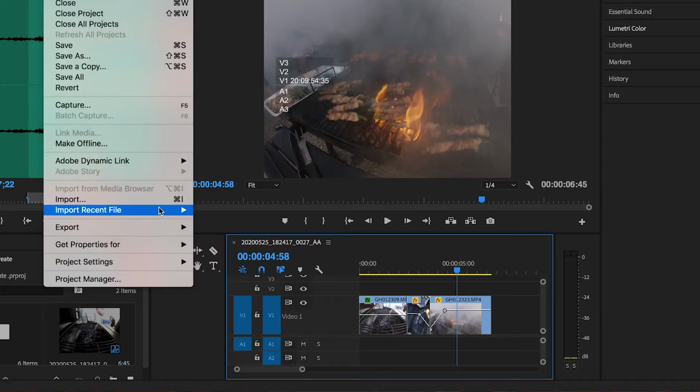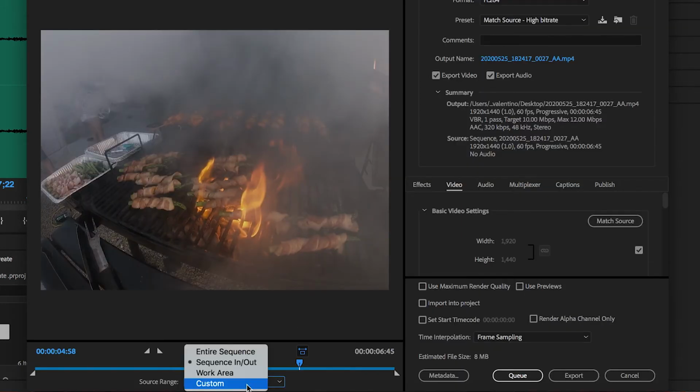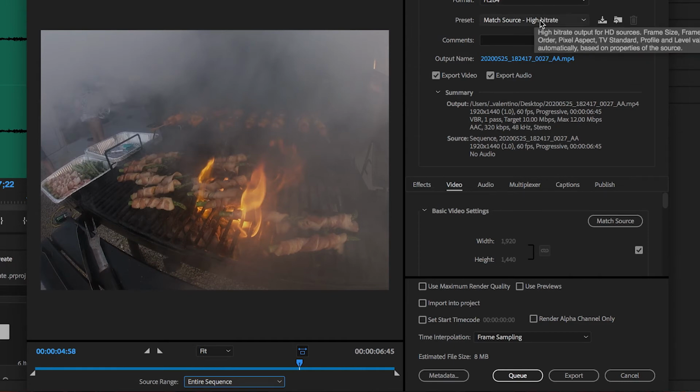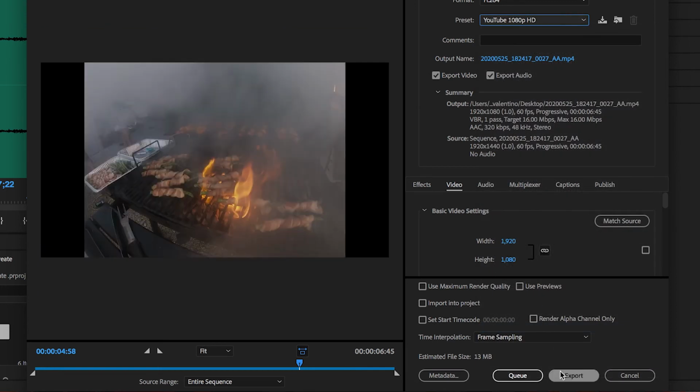Tip number 10, export your videos in 1080p or whatever resolution you like. Now when exporting, make sure you click full sequence to get your whole video down. You don't want to export just a 15-second clip. Also, switch your preset to the destined preset you like. For me, it's usually 1080 YouTube. Now if you have 4K, go for it as well.